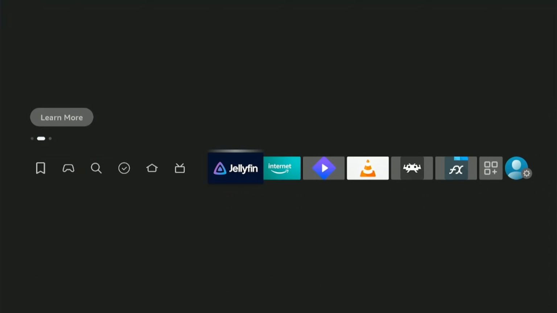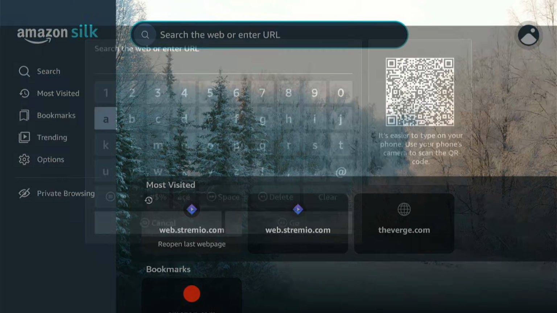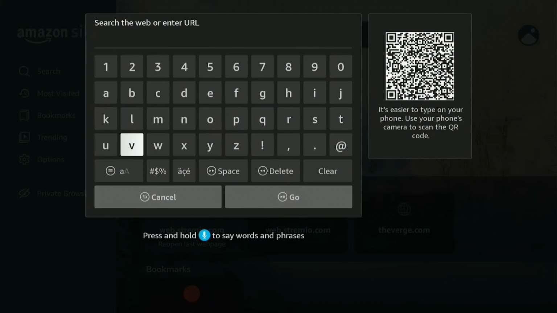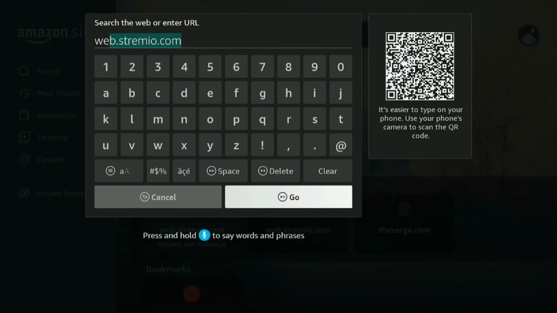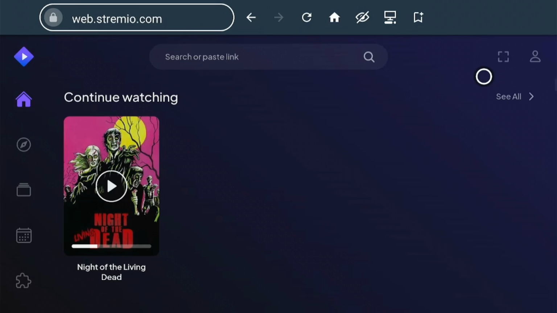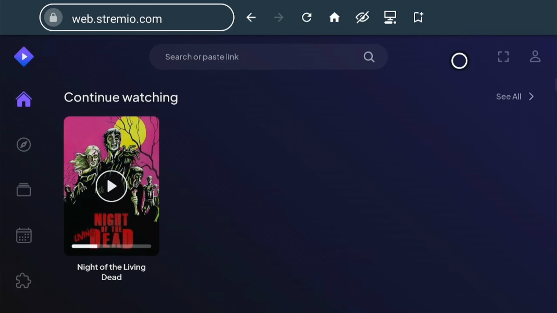Now for the next step, we're going to go to the Internet Silk app, or the Amazon Silk app, which is their built-in internet browser, and then go in the search field and go to Stremio's direct website, which is just going to be web.stremio.com, and this will take you directly to the website. Once you are here, I would highly suggest logging into your account so you can make sure all your add-ons are synced up from your phone if you don't see them.